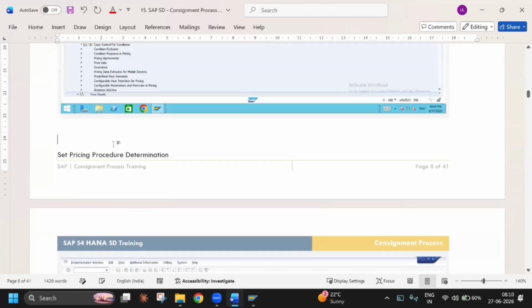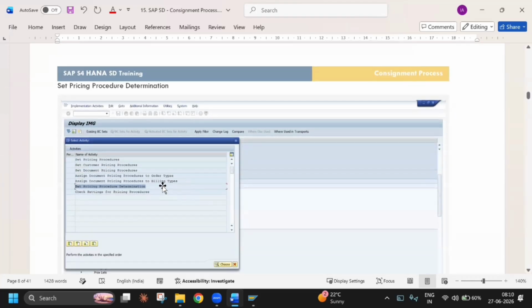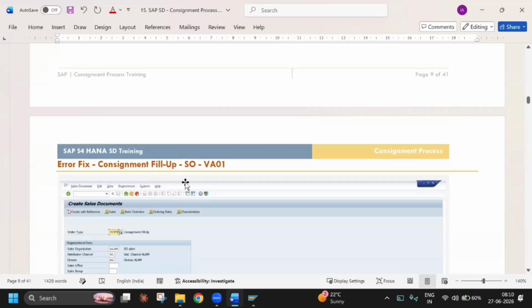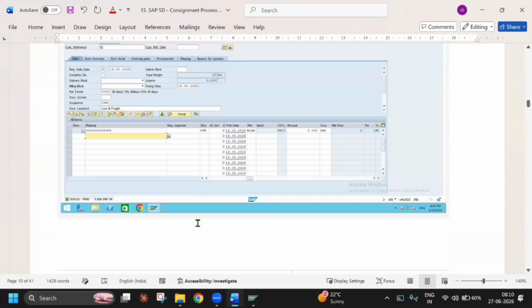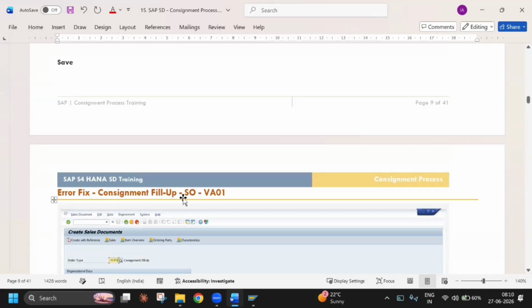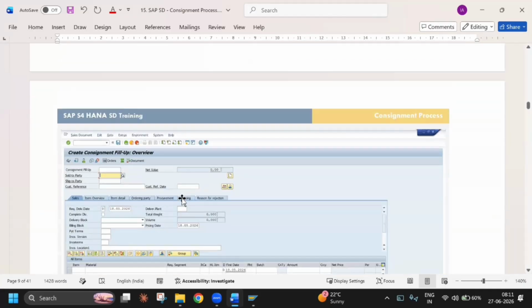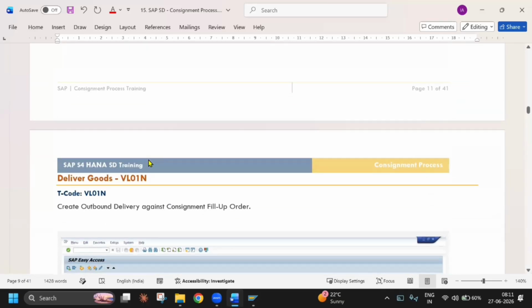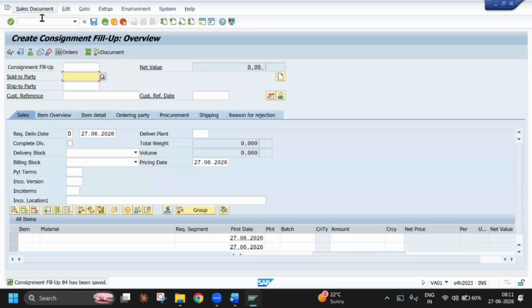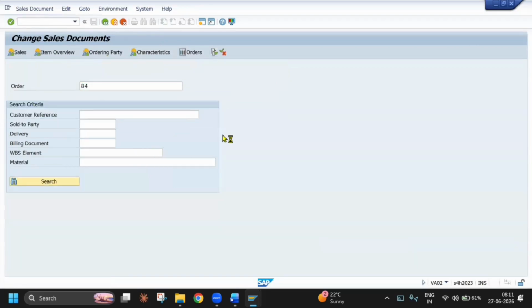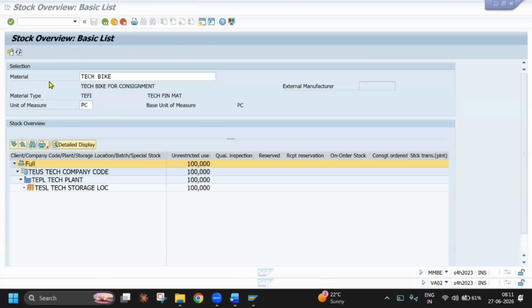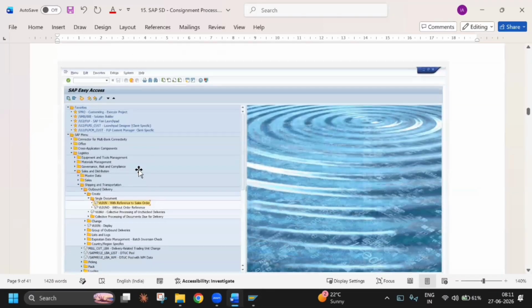Okay, now set pricing procedure determination. So here we need to assign this. Okay, next step, consignment fill up. So see, we are done with this. See, error fixed. So if you are getting that error, then you can see here in VA02. Okay, if you go back, see 84 is the document type. If you go to VA02 or 03, you can check document flow. See, this is consignment fill up. Okay, if you check the stock here, now we will deliver it.